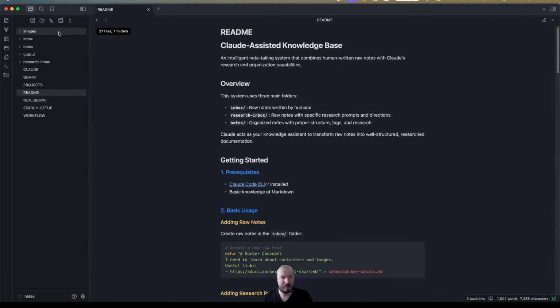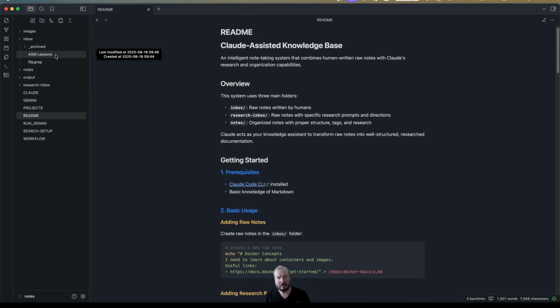So let's go through this. I have an image folder here. This is where Claude Code downloads any relevant images. I have an inbox folder. This is where I put what I call the human written notes.